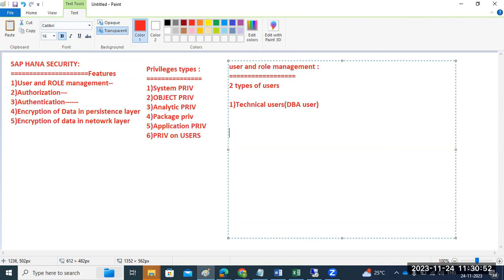The second user type is called real users, meaning database users. Real users are those who want to work in the HANA database, and they need a separate database user. Technical users means we as administrators; we can do anything in the system. We have super user access, right? But we should not provide super user access to the real users.